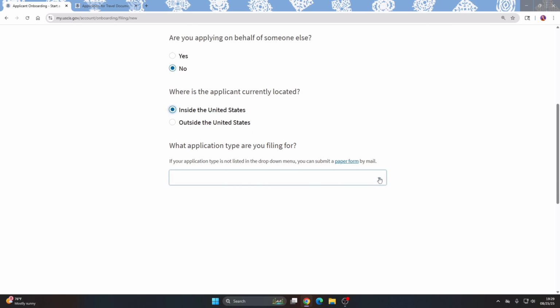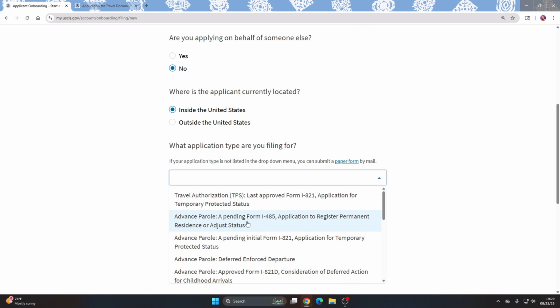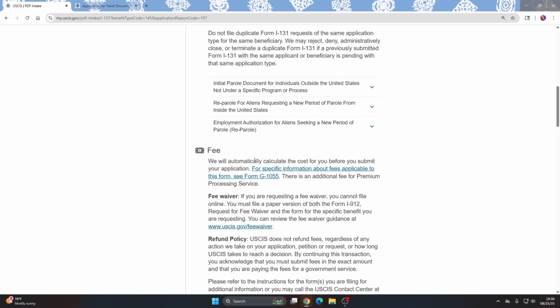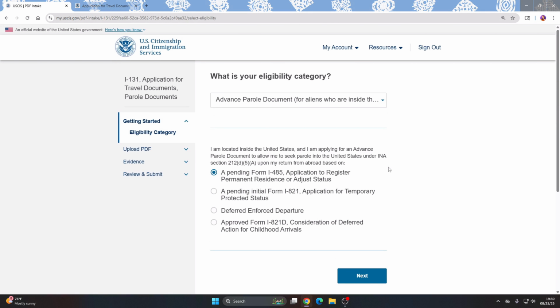And then select the application type. And we're going to select this one, advanced parole pending form I-485. Start form. Next, you can read all of this at your own time. Okay, first, they're going to have you confirm the eligibility category. Like I said, adjustment of status applicants fall under this first eligibility category, pending form I-485.